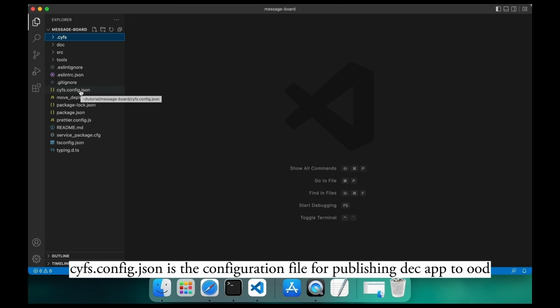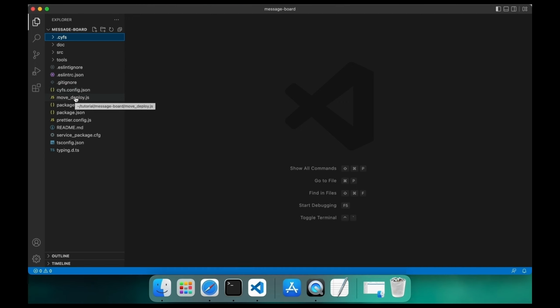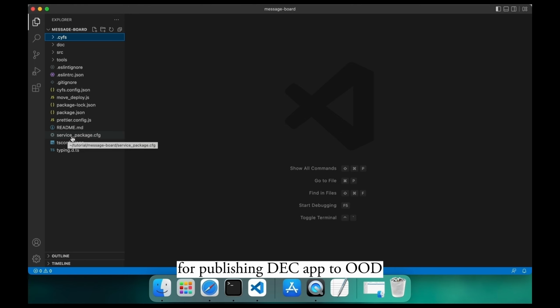cyfs.config.json is the configuration file for publishing this app to OOD. Move-deploy.js is the necessary file to transfer script before publishing this app to OOD. Package.json is the project configuration file. This is the prettier config file. Here's the README file. Service pack is the server-side packaging configuration file for publishing this app to OOD. This is the TypeScript config file. This is the global declaration file.